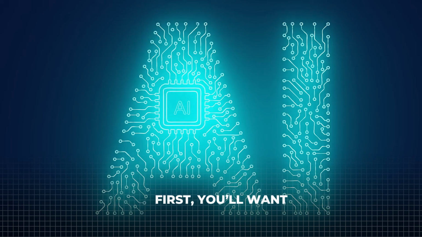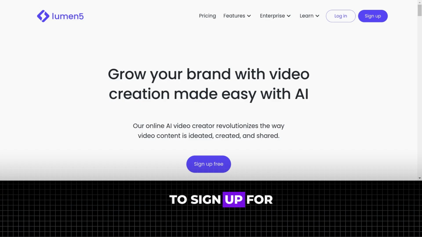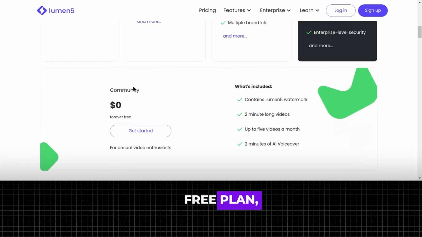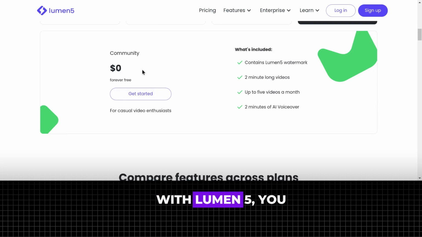Let's pick Lumen5. First, you'll want to sign up for a free account. However, just like most services that offer a free plan, there are some caveats. With Lumen5, you can create up to 5 videos a month, but in 720p video resolution. This may be good enough. Another thing to note is that your videos will contain a Lumen5 watermark at the end of the video.